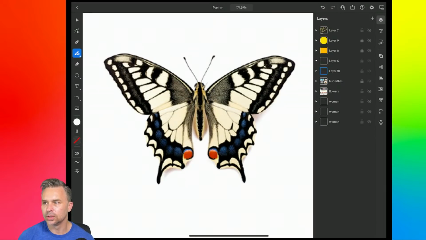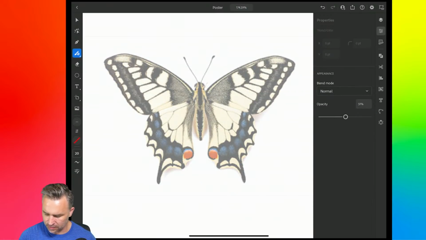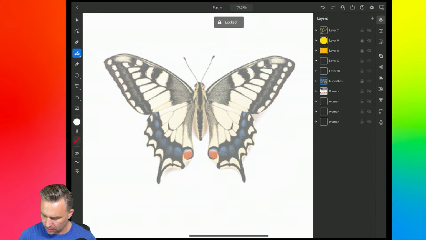All right, so I've noticed in Illustrator on the iPad, I use the pencil a lot. Because with the Apple Pencil and the pencil tool, it's just too easy. I love it. All right, so let's go back actually to the butterflies really fast, because I am going to just drop down the opacity of that layer. And then we can lock it.